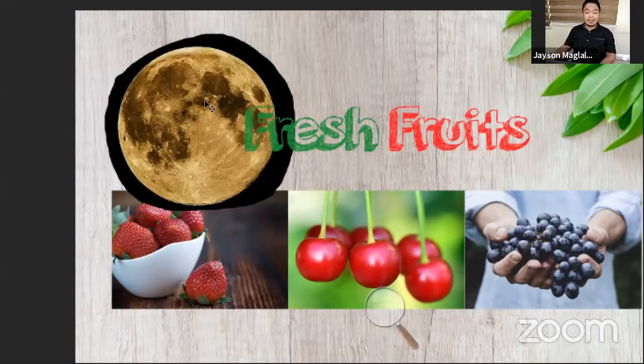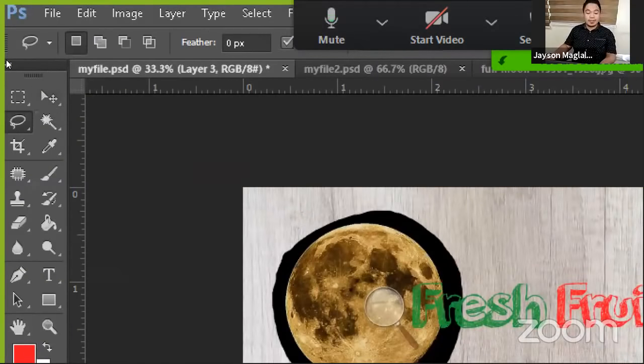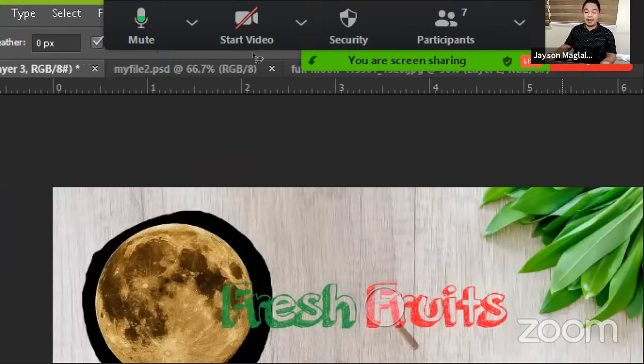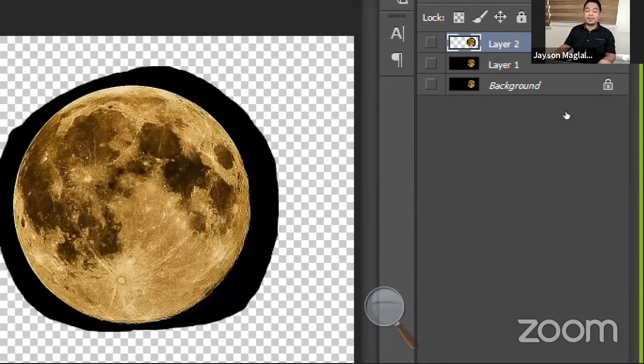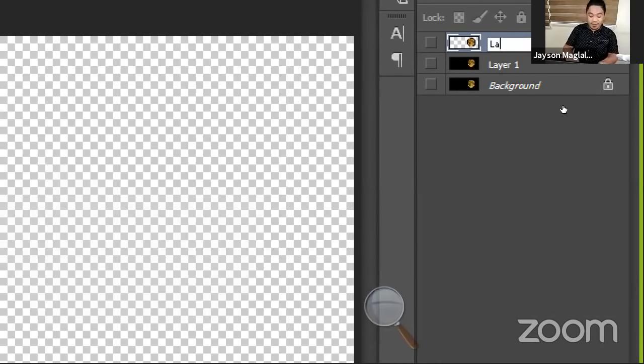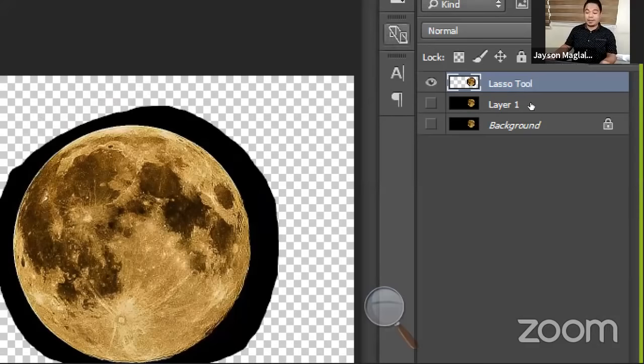But it is not that good enough kasi ang ginawa natin is basically lasso tool lang. I mean, yun yung ginamit natin na tool, lasso tool, very free-form style. So let's try the other way ng selection. I'll call this layer as lasso tool. So, lasso tool lang ginamit dun sa output na to.